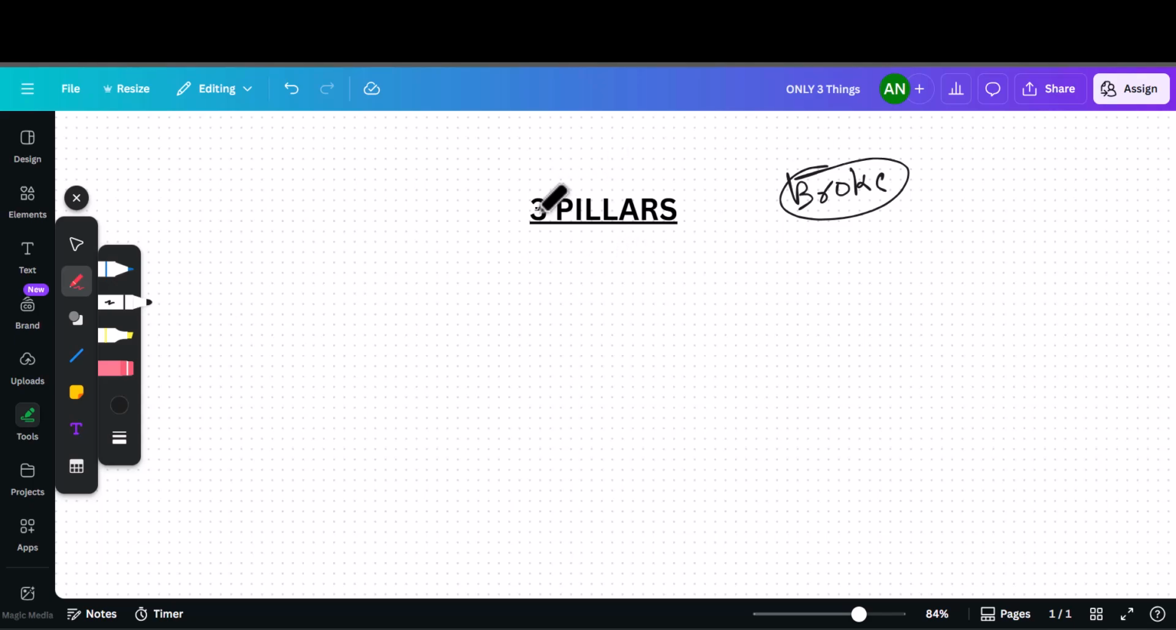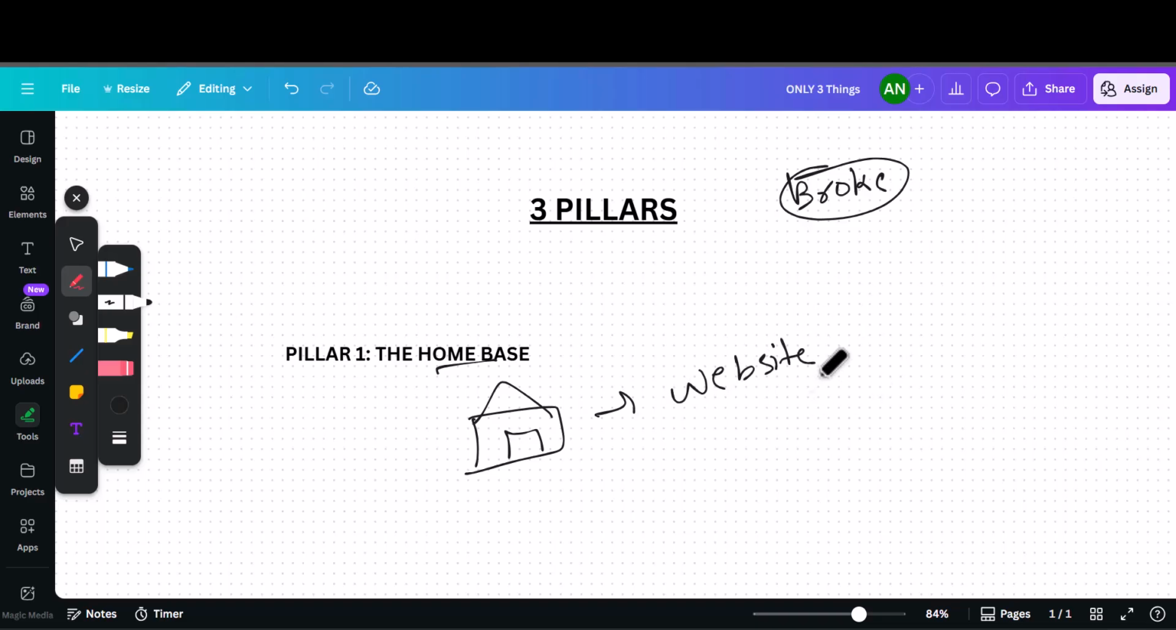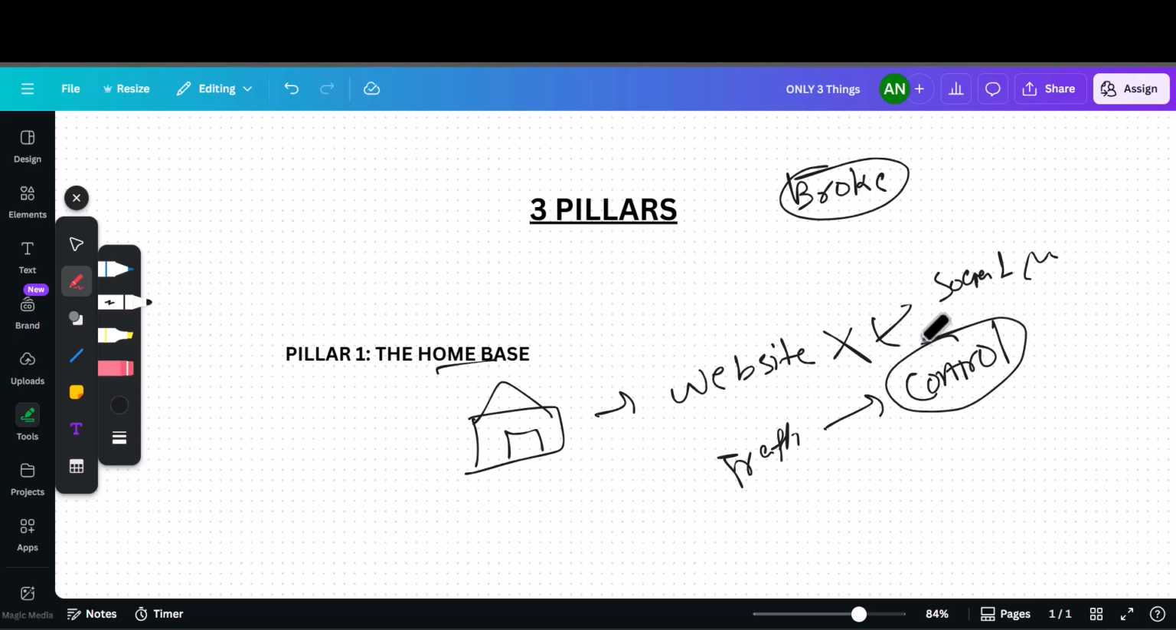So let's talk about pillar number one. The first pillar is the home base, right? You need to have a home base on the internet. And this is your website. What most newbies do is they skip this step entirely and they just go ahead and use social media. And that is a mistake, right? You need to send traffic to a place that you control. You should have control over that space.